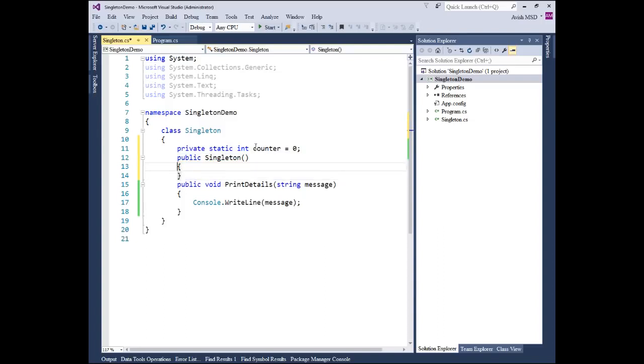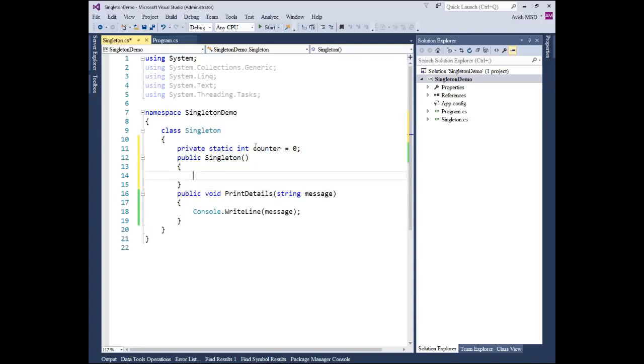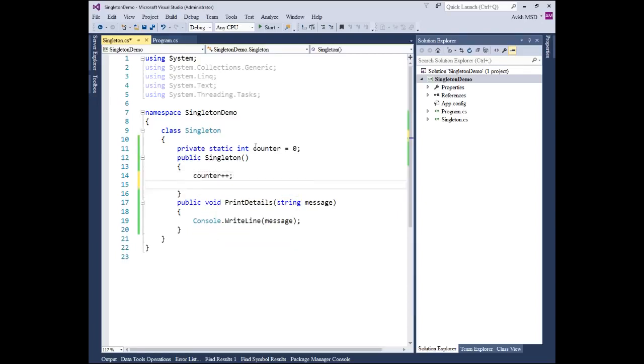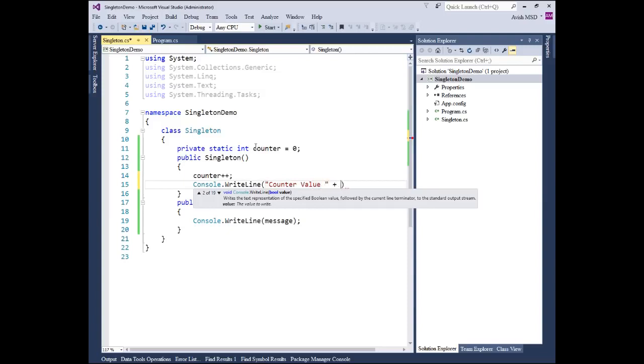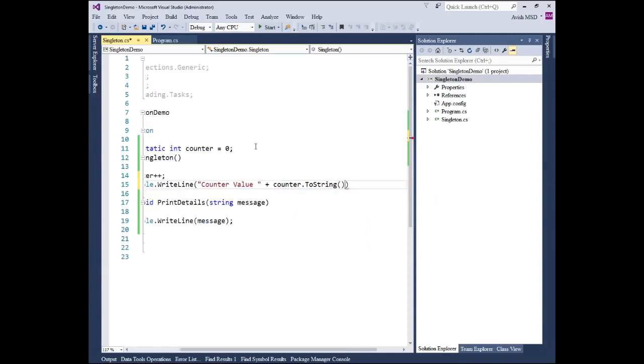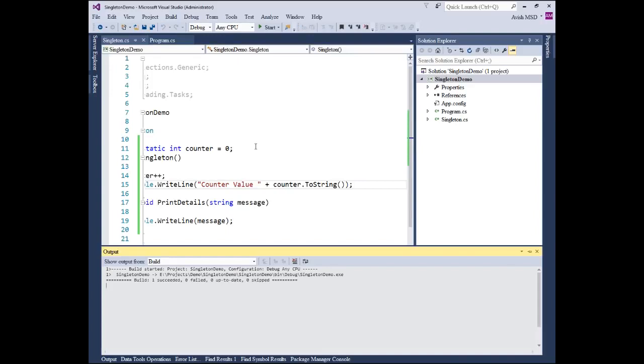We will be incrementing the counter as and when a new instance is created using the singleton class. Now once we increment the counter, let's output the counter value using our Console.WriteLine and say "Counter value is" counter.ToString. Let's compile this application and run this again.